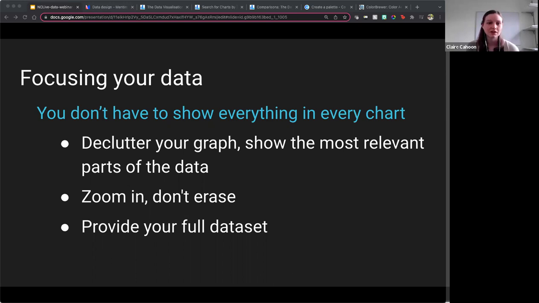Now, I understand that this sounds kind of like obscuring your data, hiding the parts that you don't want people to see. And that's a real concern and something that we need to keep in mind. Make your decisions in a way that isn't hiding data. It's just focusing the information. That's that second bullet point. You want to be zooming in on one part instead of erasing parts of your data.